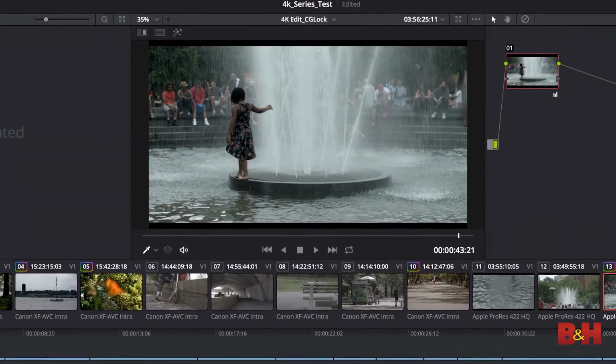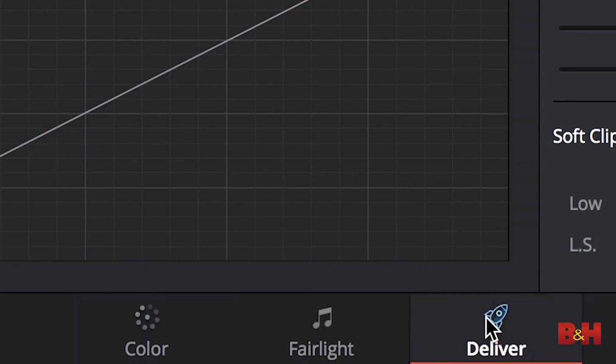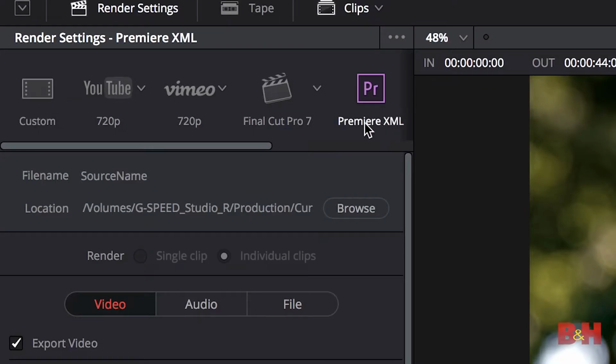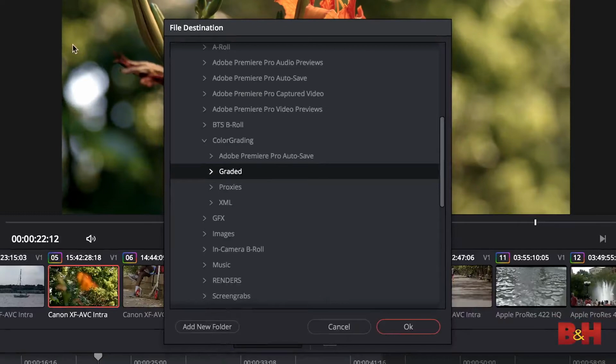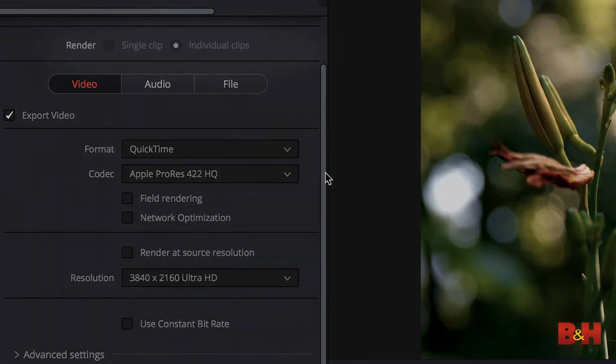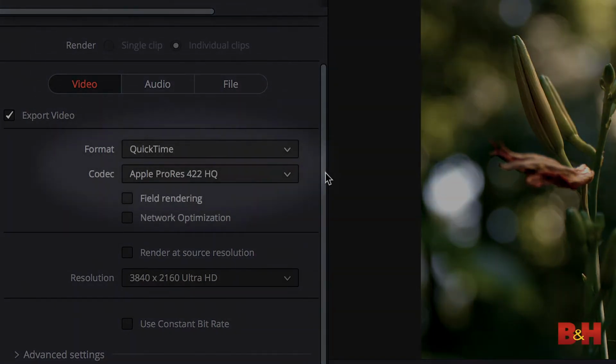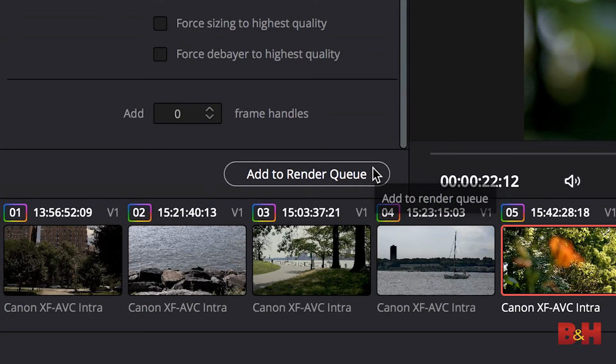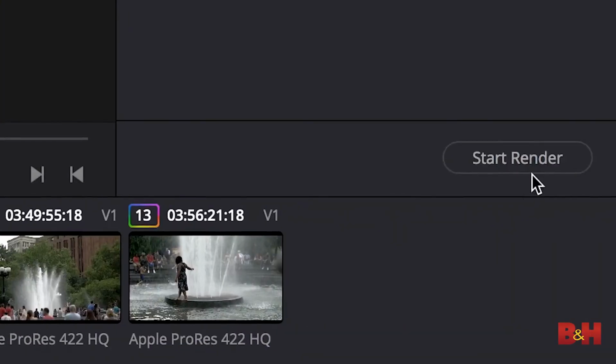So when you're done grading, go to the Delivery tab in Resolve and choose Premiere XML as your delivery format. Choose your destination directory and make sure to render individual clips. You'll want to encode to a high-quality format such as ProRes 422 HQ or better, depending on your destination medium, and you can choose Render at Source Resolution unless you need to downscale. Add to render queue and you can begin rendering.